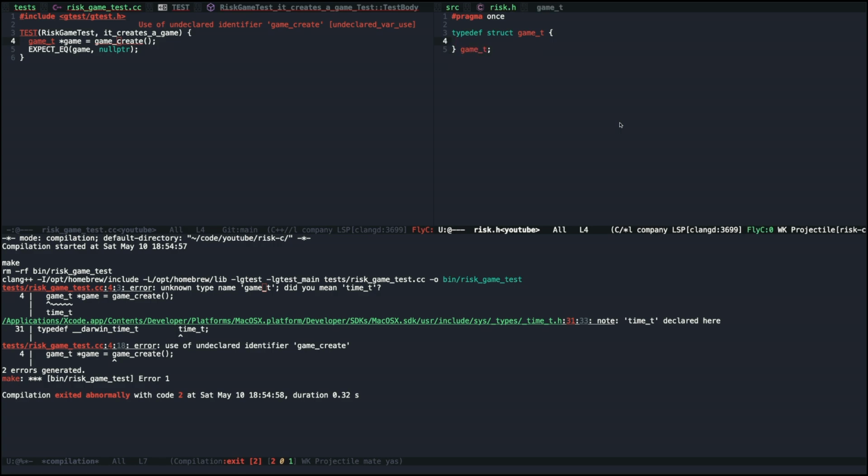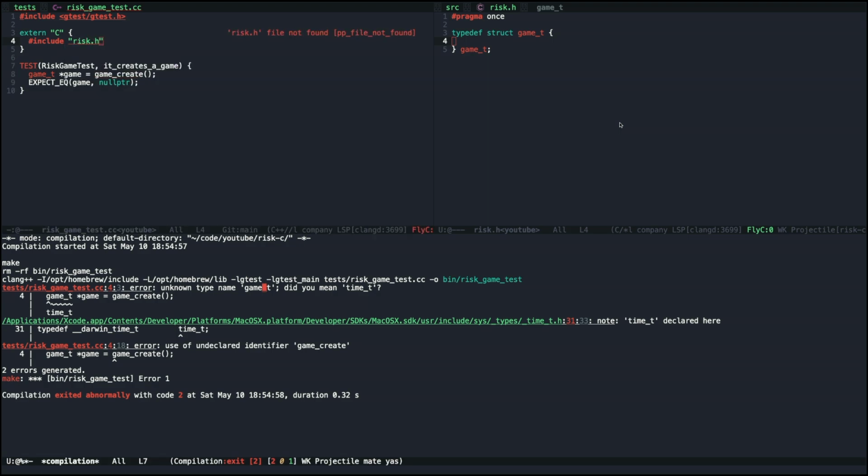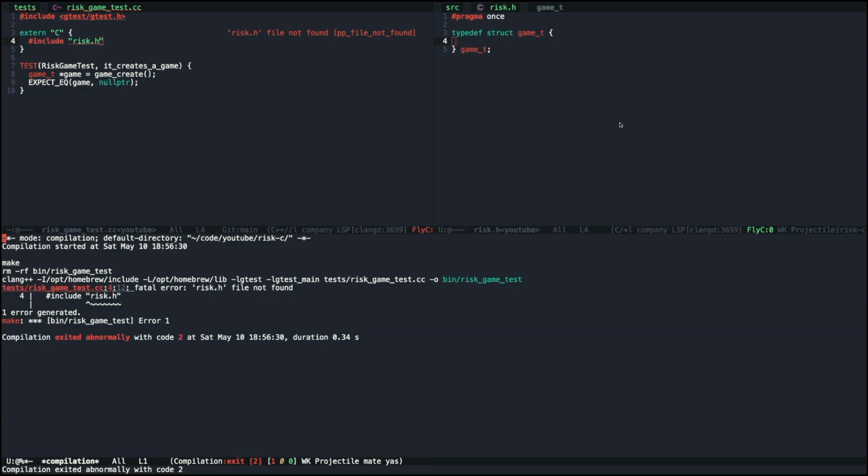Okay, so we should probably include this. We're going to need to use the extern C to tell the compiler, because that's going to be compiled with C++, that this is actually a C file. And then risk.h. All right, so risk.h, file not found. Cool. Why isn't it found?